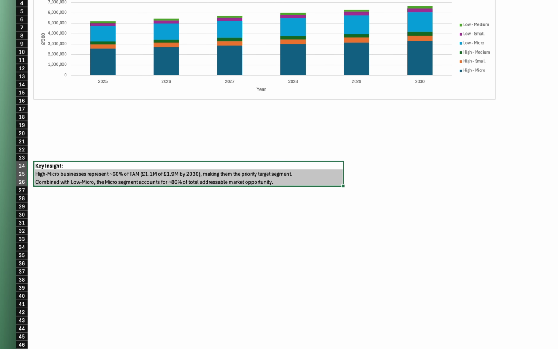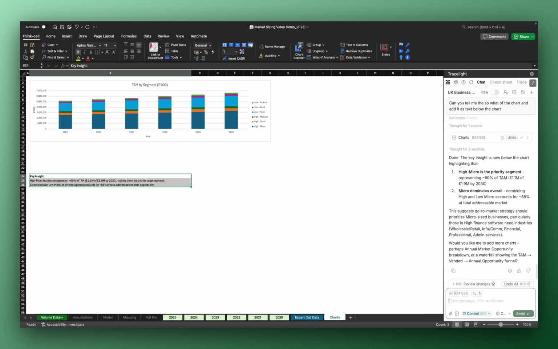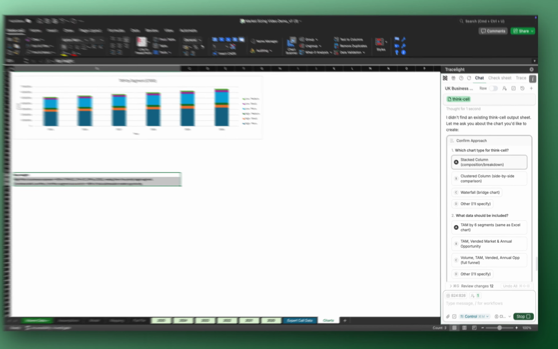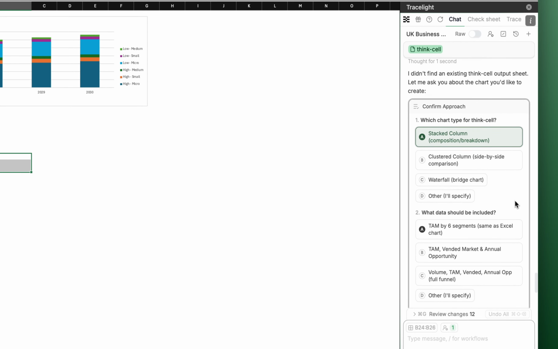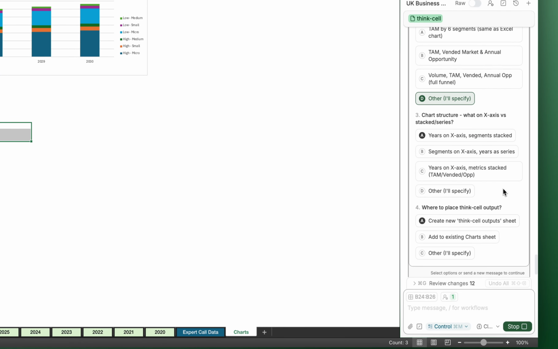It can also help you with the so what. If you're a user of ThinkCell, you'll be able to paste our custom command for ThinkCell into your Tracelight workflow library and implement it using the / functionality. Here I'll just type in / ThinkCell and run the workflow, and it's going to ask me some questions on what type of chart I need.